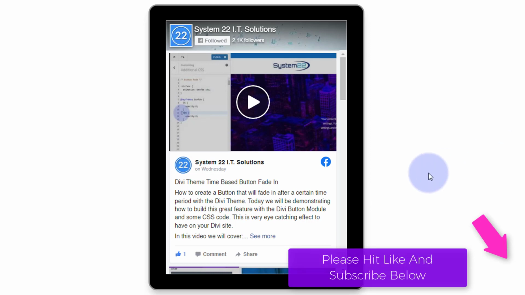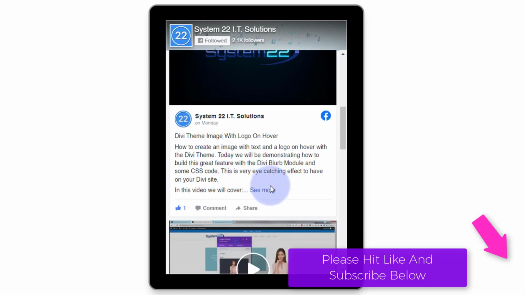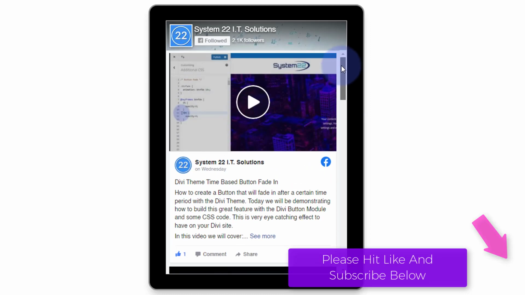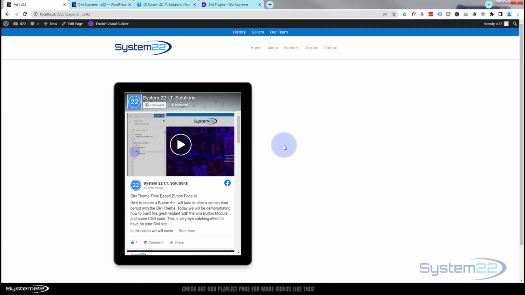Well, today we got this cool little Facebook feed for you. I've designed it a little bit like a tablet. It's a free little plugin and people can go in there, they can scroll down, they can interact and play the videos and click on links and do what you normally do with a Facebook feed. Really easy to do. We're using a free plugin to do this today called Divi Supreme Lite.